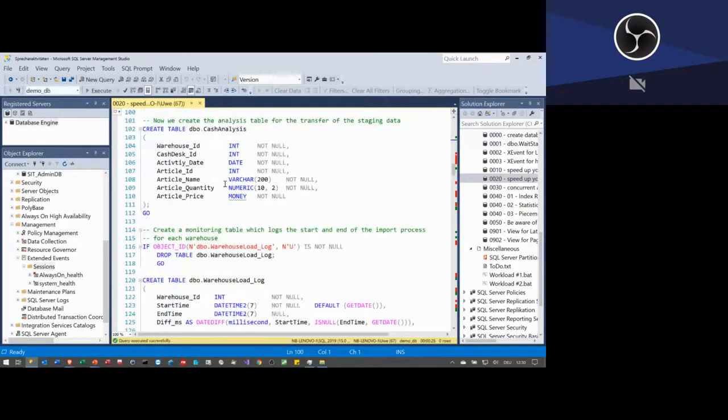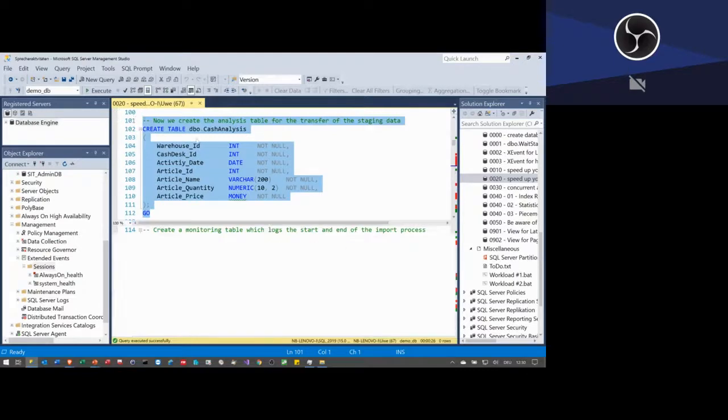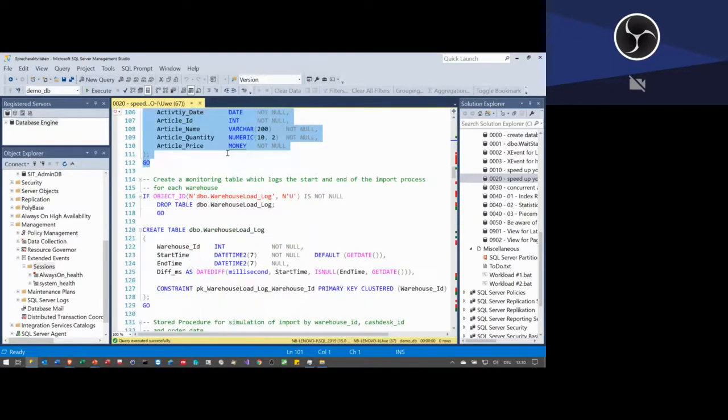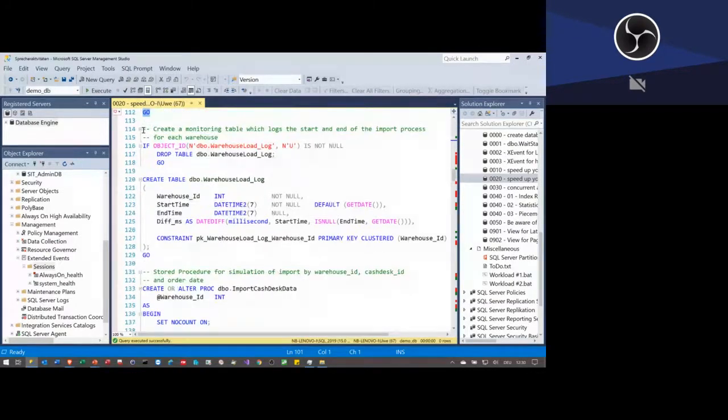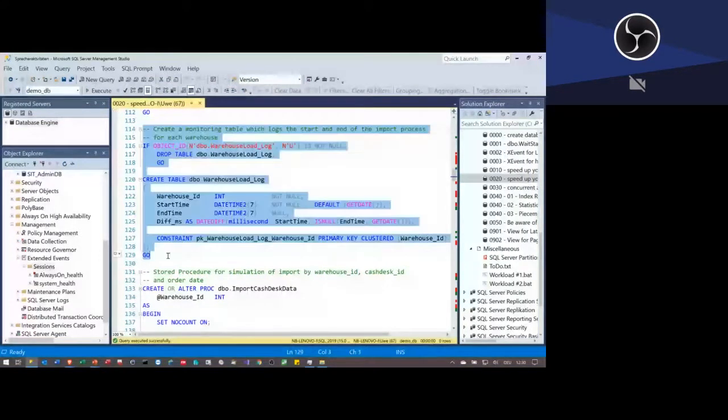Here is my cache analysis table. The cache analysis table will aggregate every single article name to see how much we sold of that and what the total price is. So this is my table. And now I create a warehouse log table to measure the date with the time it took to load it.